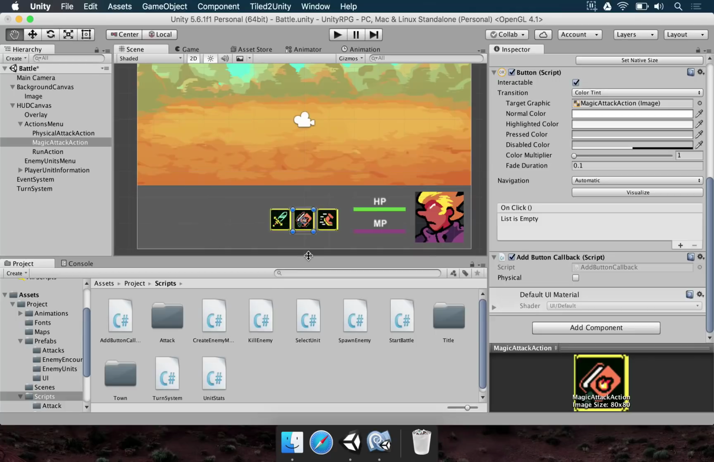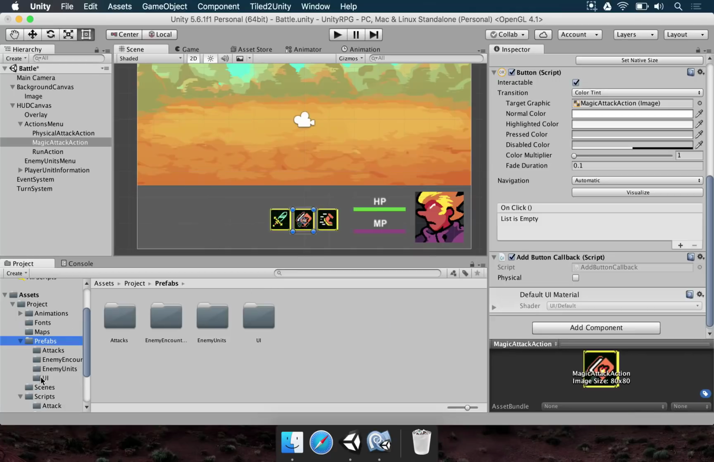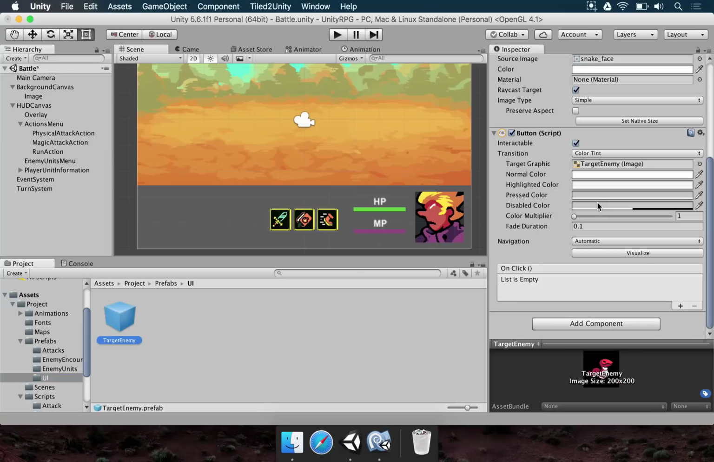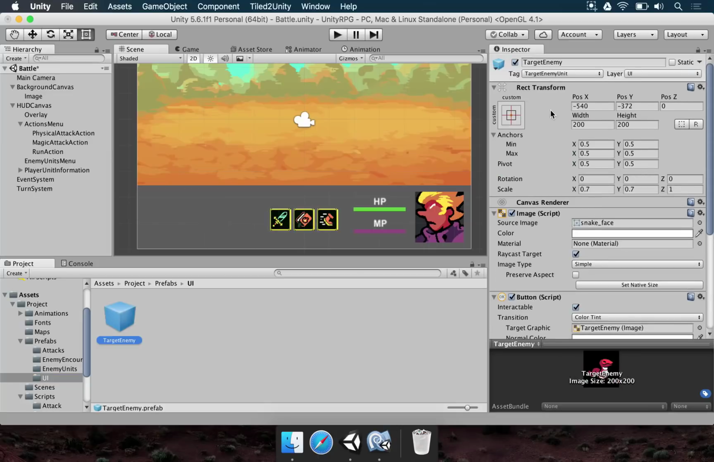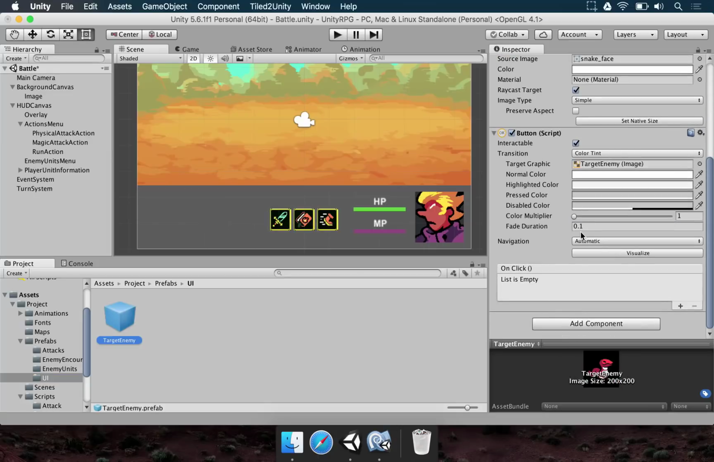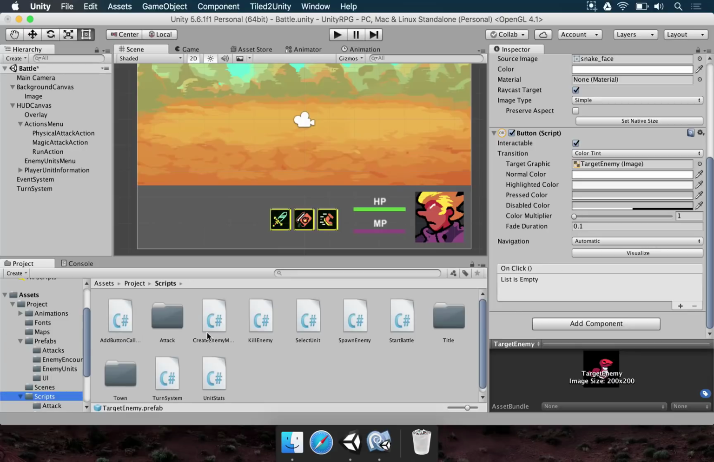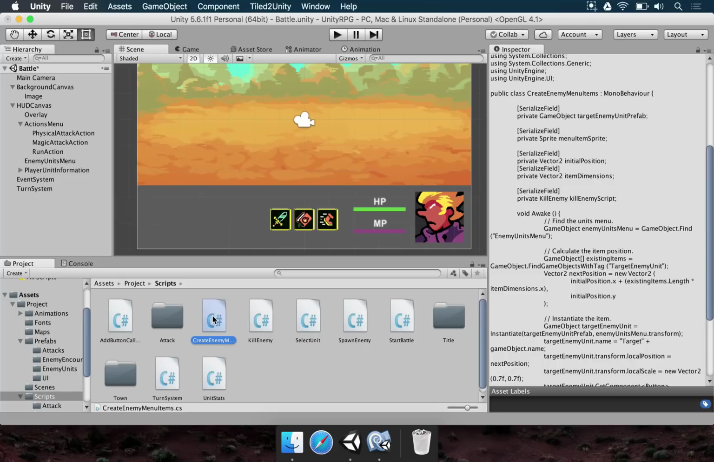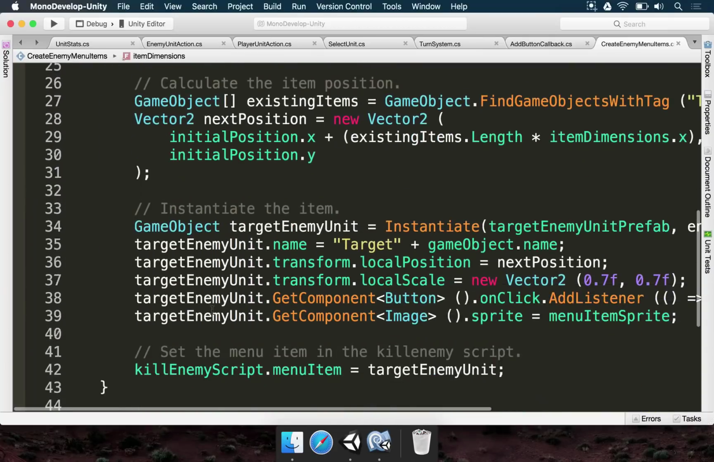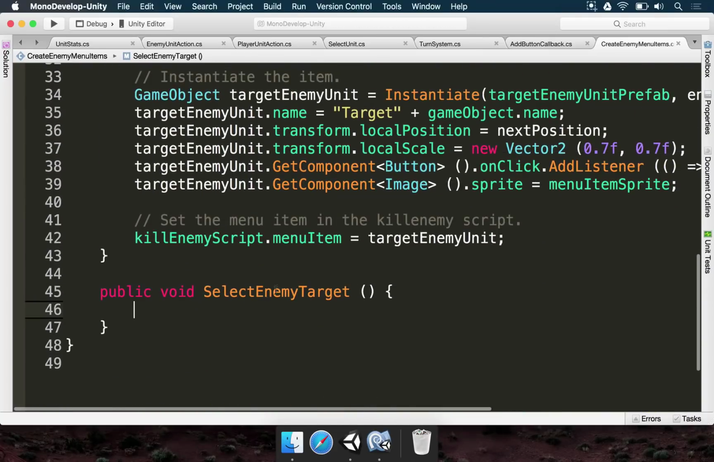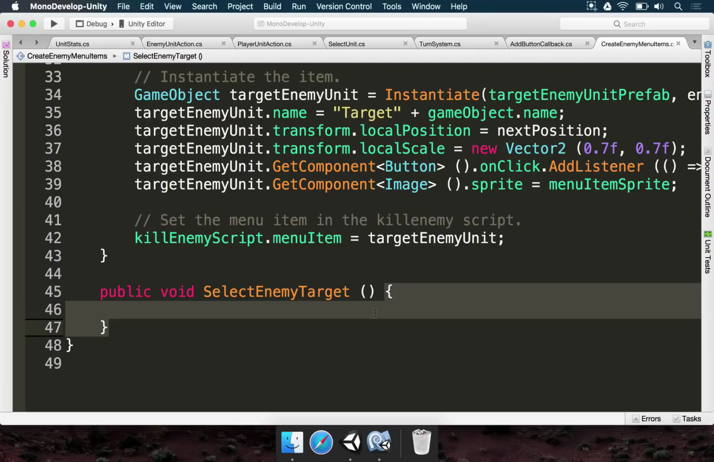Okay, so just to remind you, here in the prefabs folder in UI we have this target enemy script. To create this, we've added another script before, which is this create enemy menu items, and here we made a method called select enemy target, which is set as doing nothing right now, because we still couldn't perform the entire attack logic.